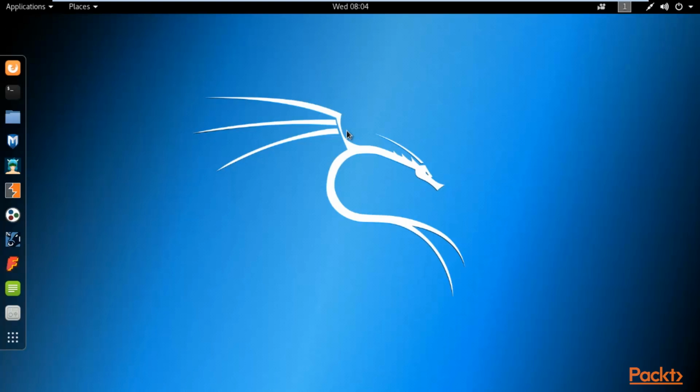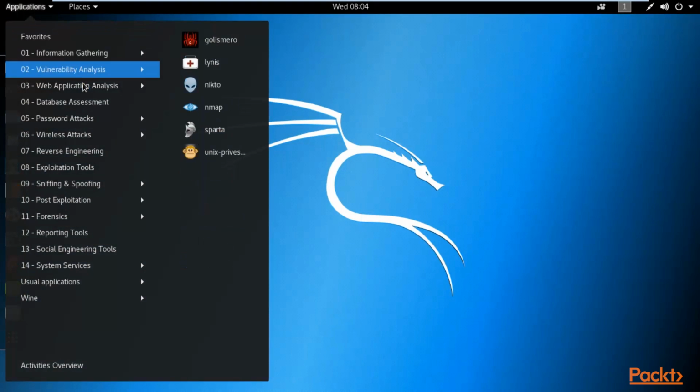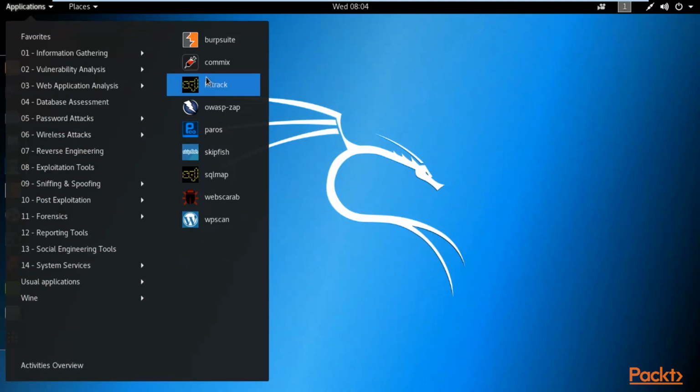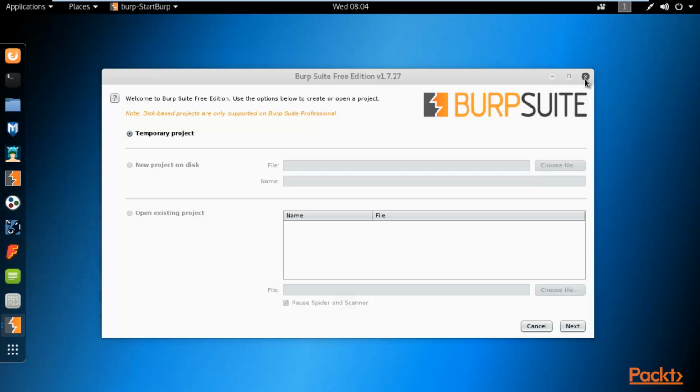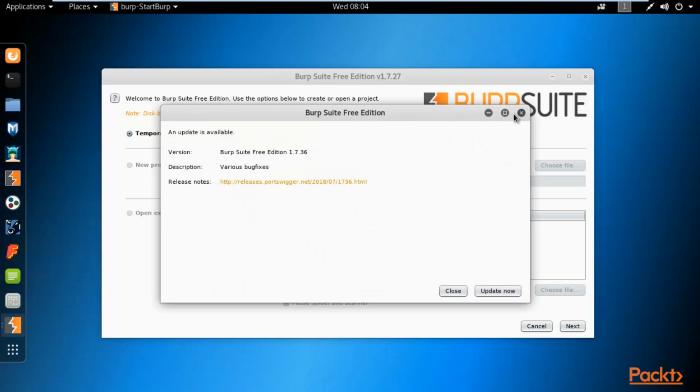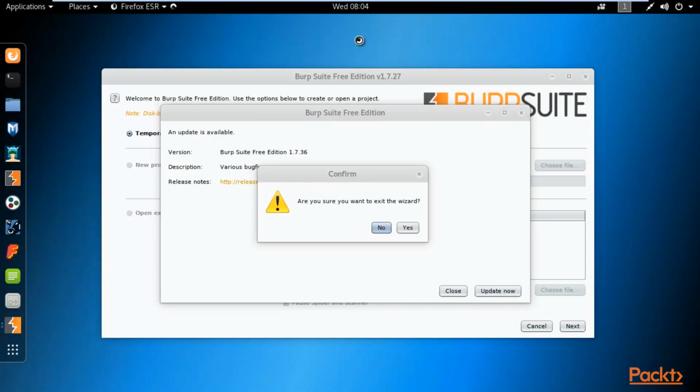So guys, we are here at the Kali Linux operating system, and let me show you where Burp Suite is available. If you click on Applications and select Web Application Analysis, at the first place you can see Burp Suite. Click on that and open it. You can see this is a free edition of Burp Suite. So what is the meaning of Community Edition? Let me show you in the browser.